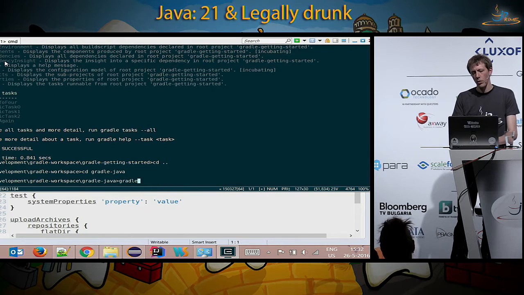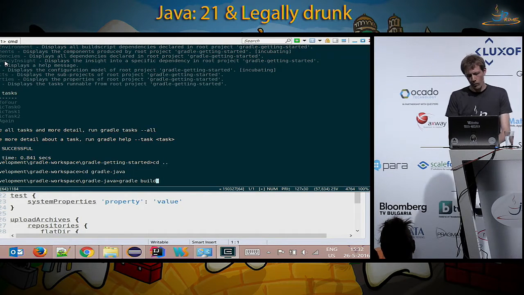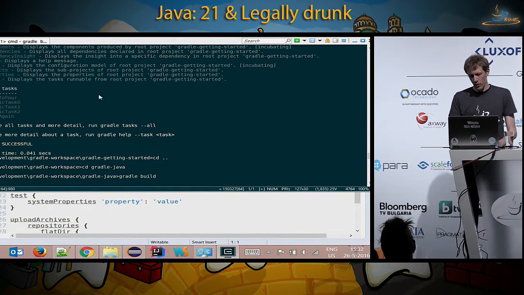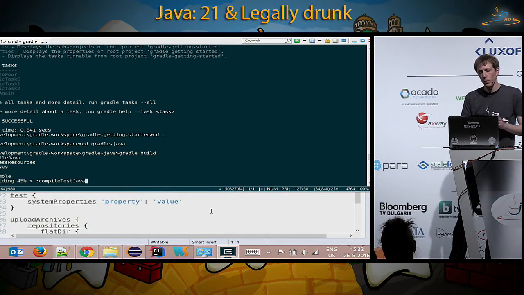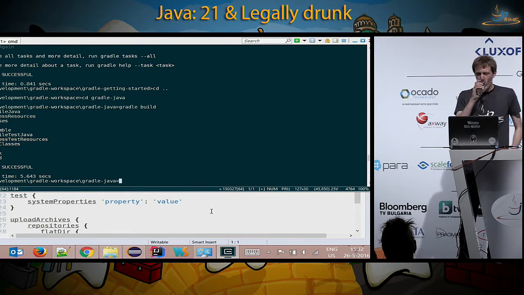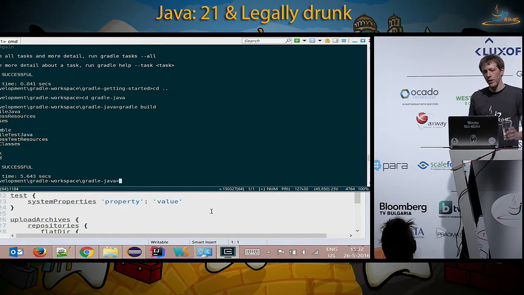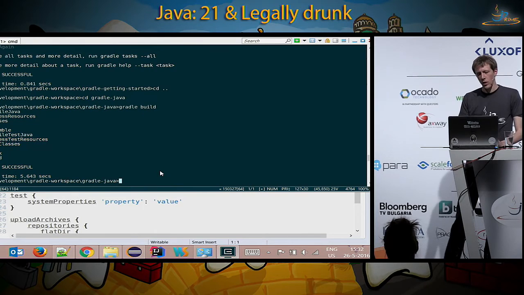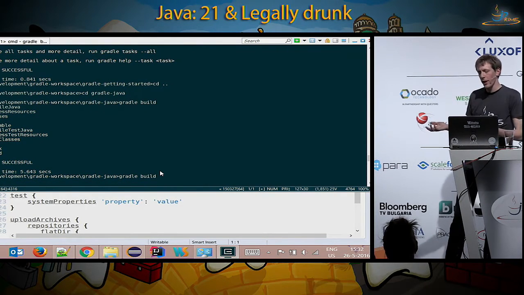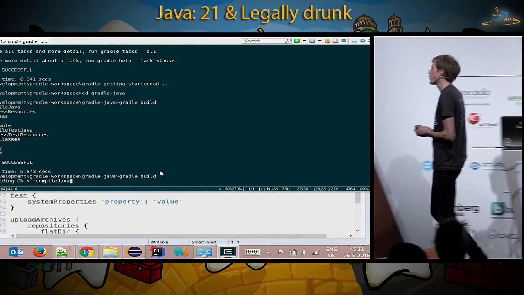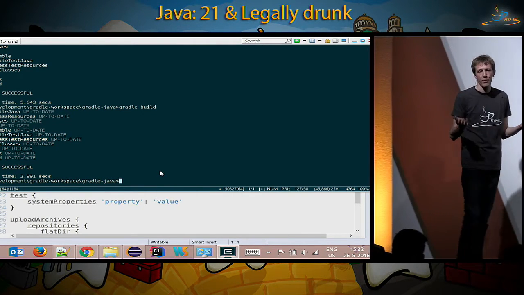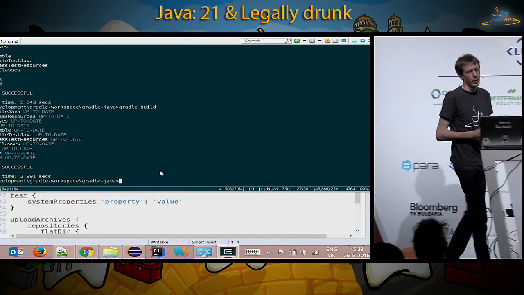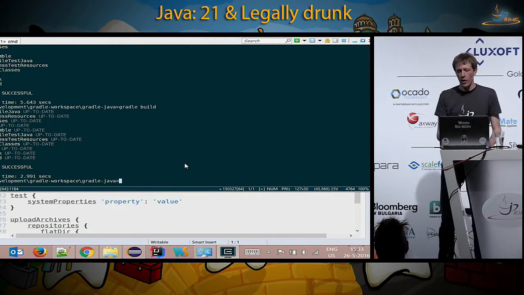When we want to build this one, we just call Gradle build. And then we'll compile everything. Well, they are done. 5 seconds. But if you build it again, and this is what I was talking about, it will skip everything that has been done before. So, incremental build. This one runs a lot faster.